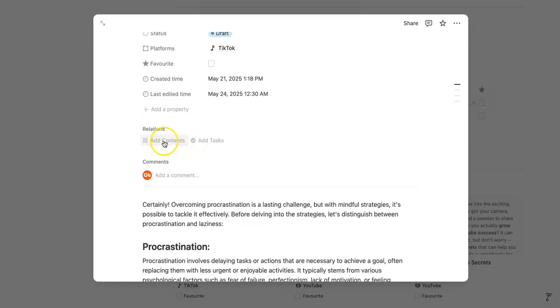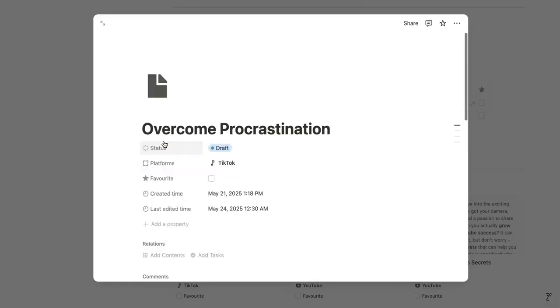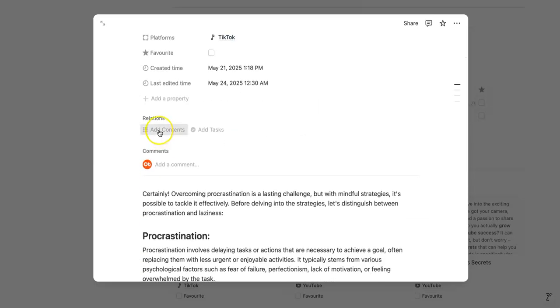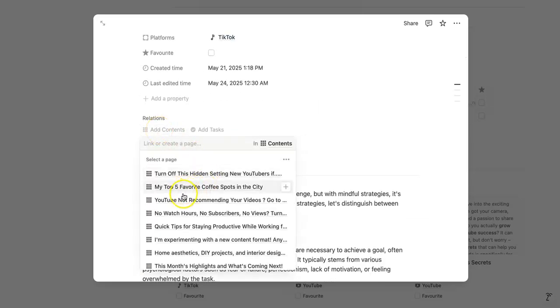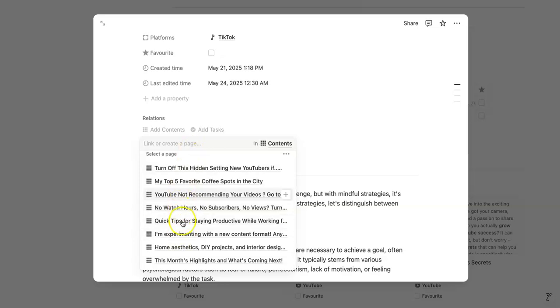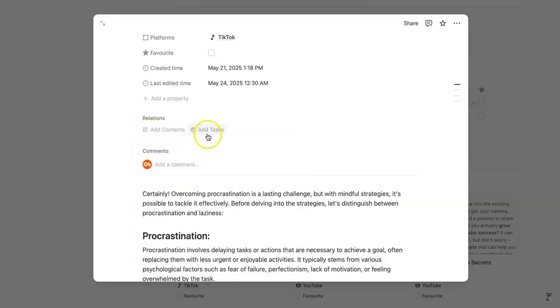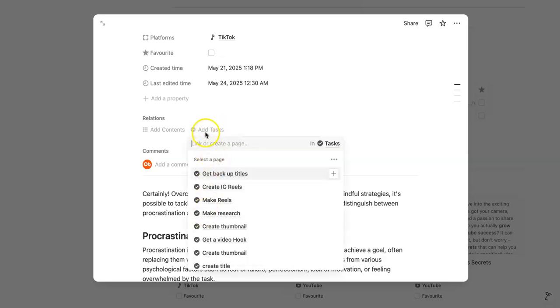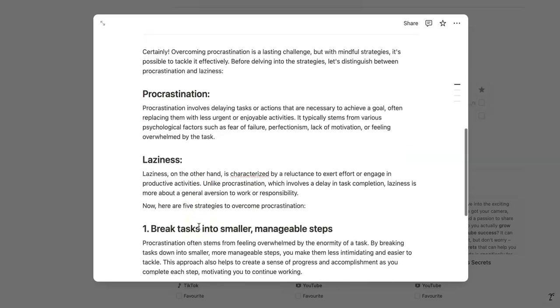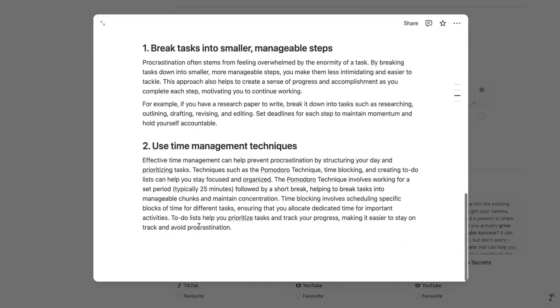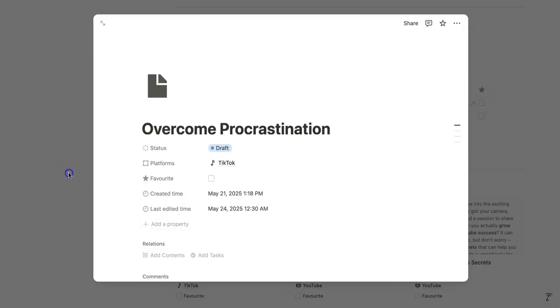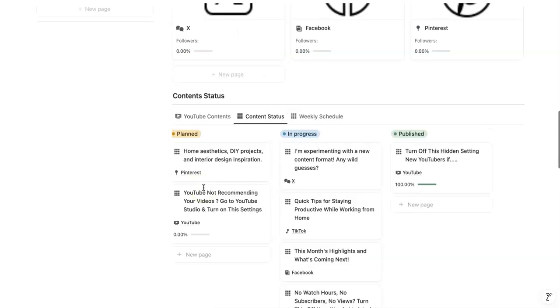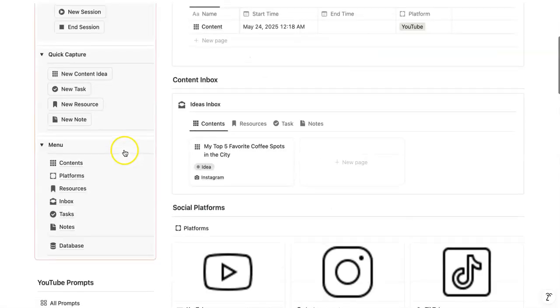Now you have to come to here. If this note is related to any content, you come to this place and add content. You see, these are all the content that you have, and you add it. Or if you have tags related to this note, you come here and add them. This is how you can go about it. These are all the notes that you created. Now let us open these pages and take a quick look.